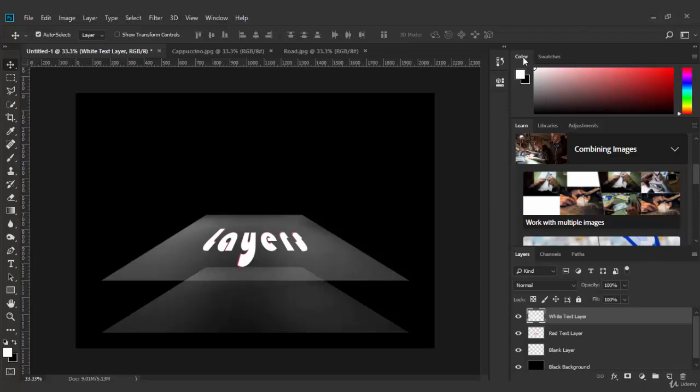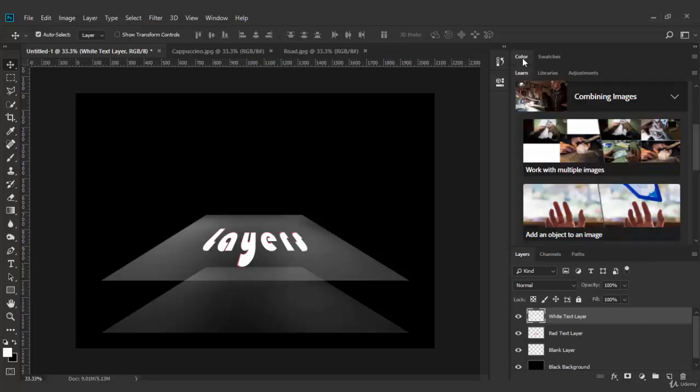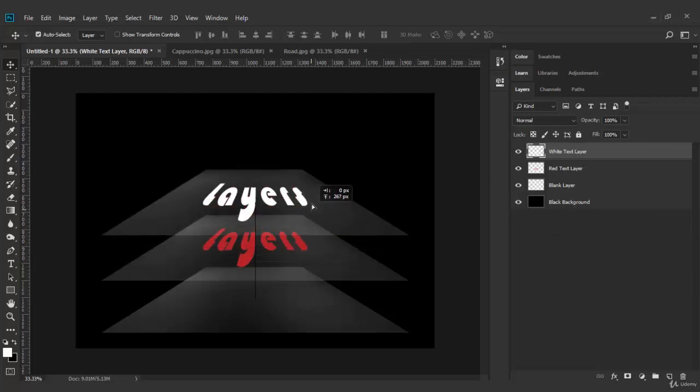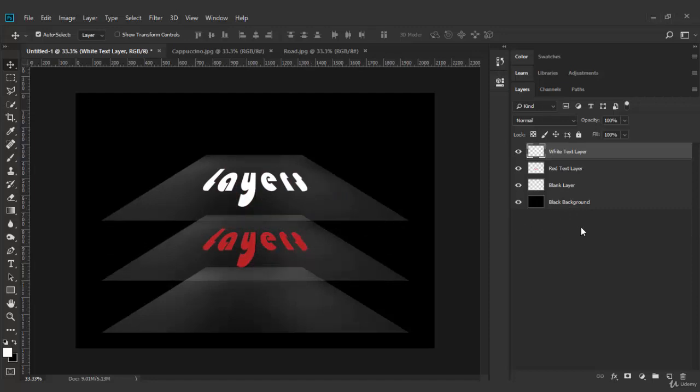And then we can go ahead and minimize some of these that we're not going to use, like the Color panel and the Learn panel. And that's just going to leave our Layers panel open, and now we can start to understand what's going on in here. So if you look over here, actually let me move these again so you can see what's going on. If you look over here, we have 4 layers here, and you can see each one is labeled.